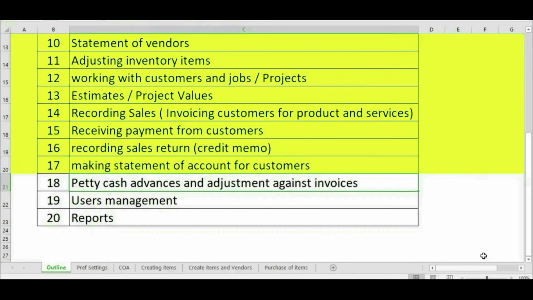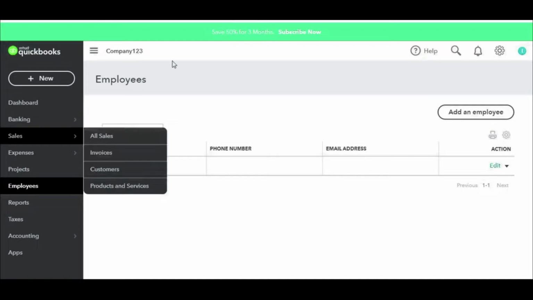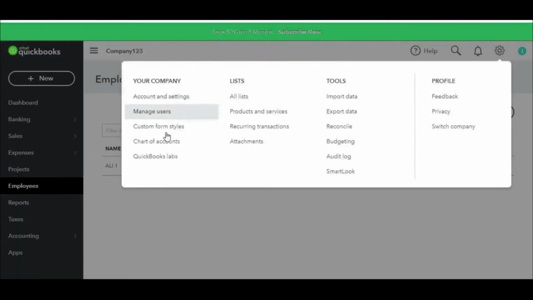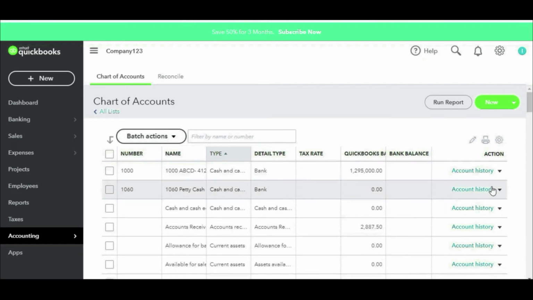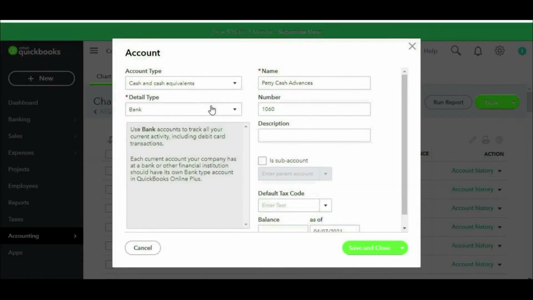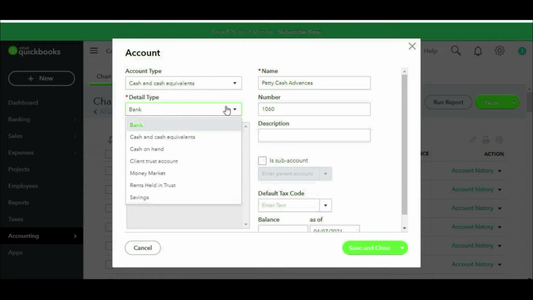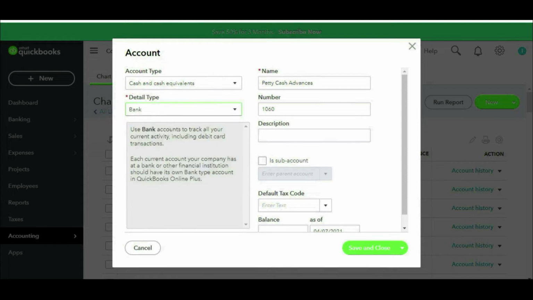The next on the list is petty cash advances and adjustment against their invoices. So how are we going to deal with that? For that, first of all, you have to go to this gear button. In the chart of accounts, you have to create an account as petty cash advances. The type of that account would be cash and cash equivalent, and in the type detail you will select the bank.